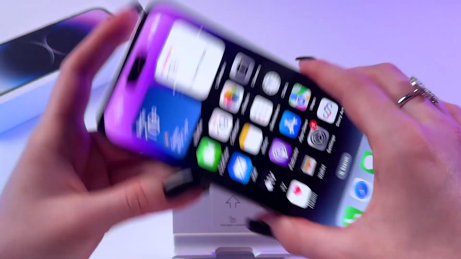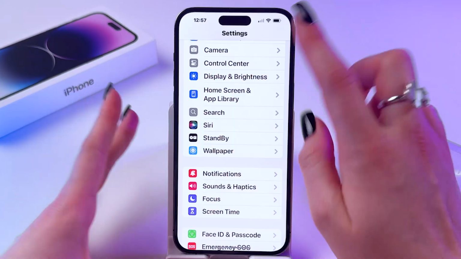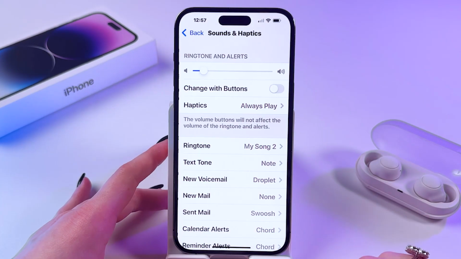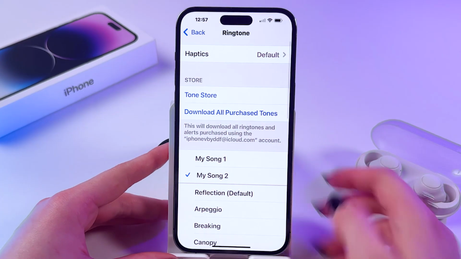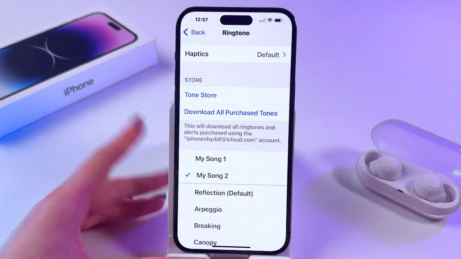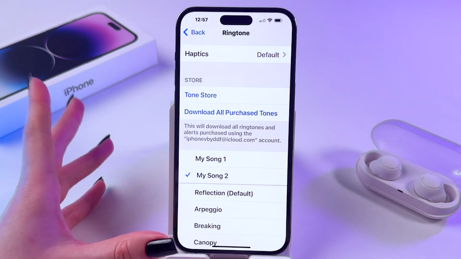Or another way how you can set it as your ringtone is to go in Settings and find Sounds and Haptics. After that, of course, pick Ringtone section and find name of your sound right here. And by clicking it, you will set it as your current ringtone.